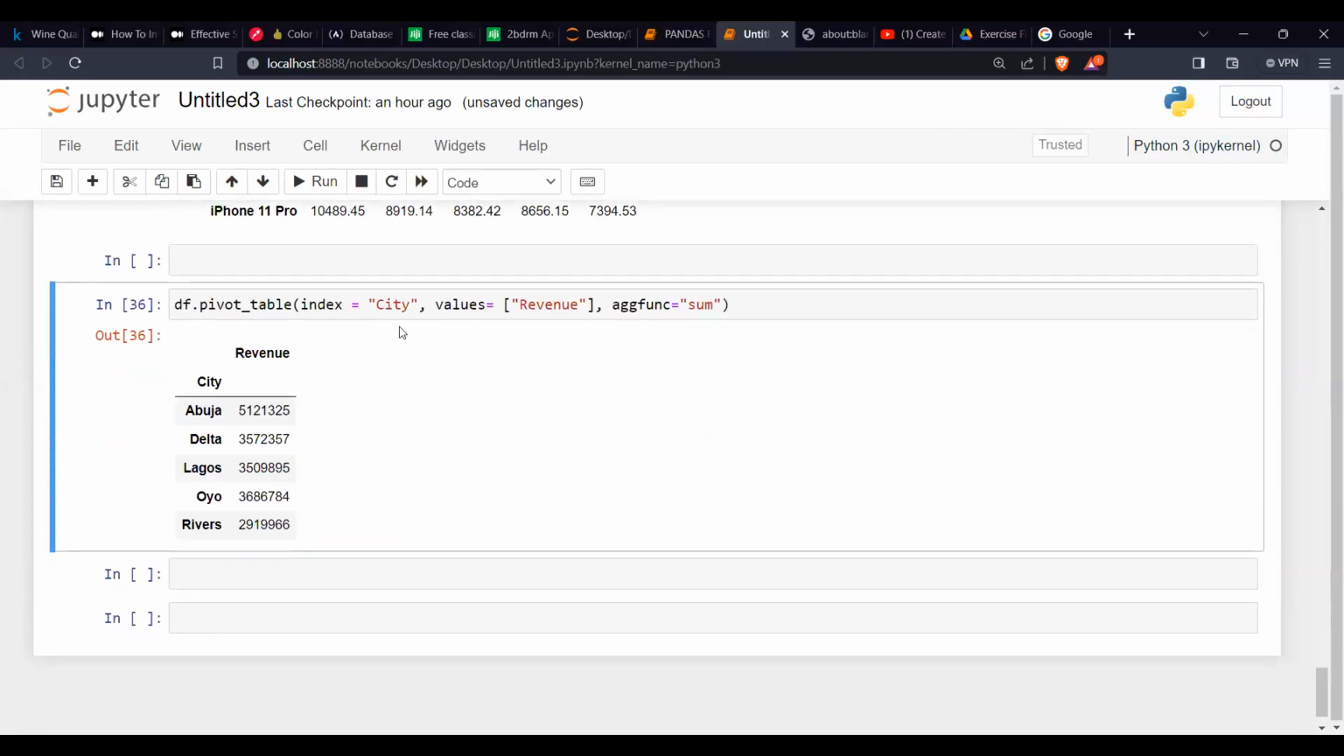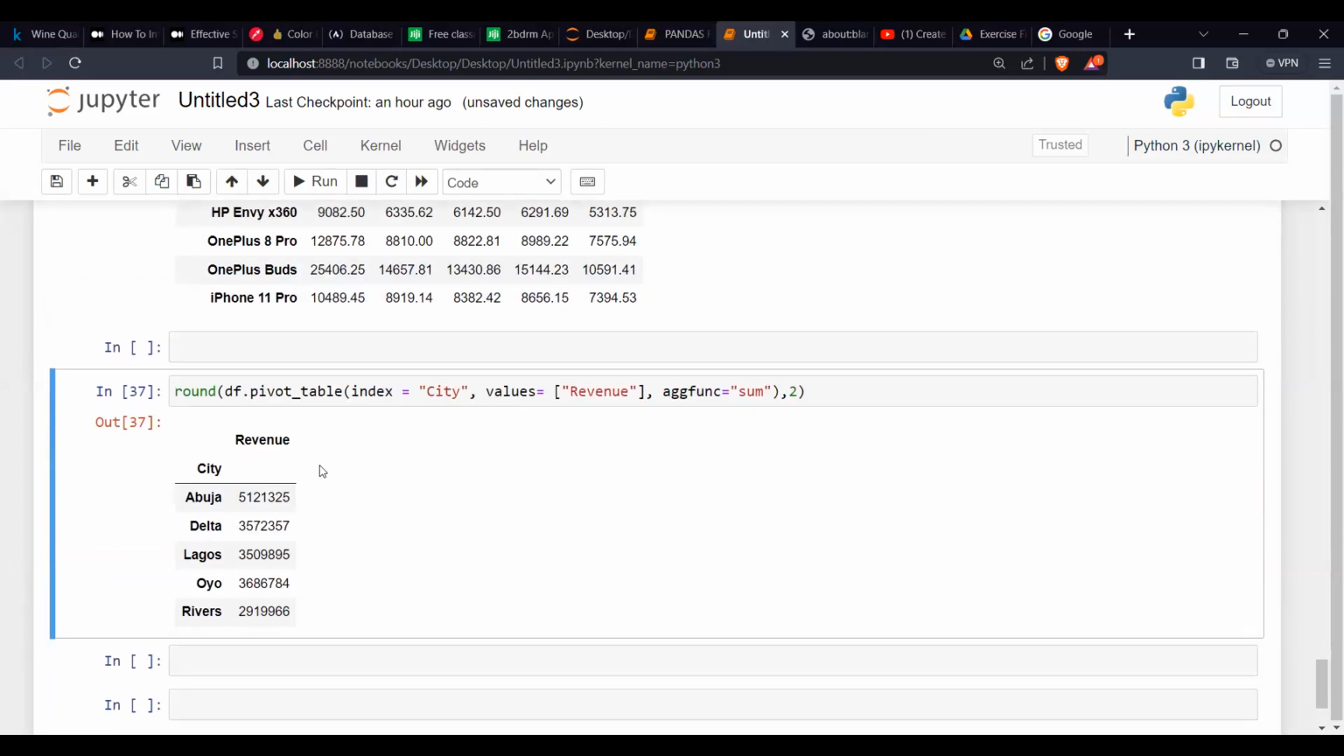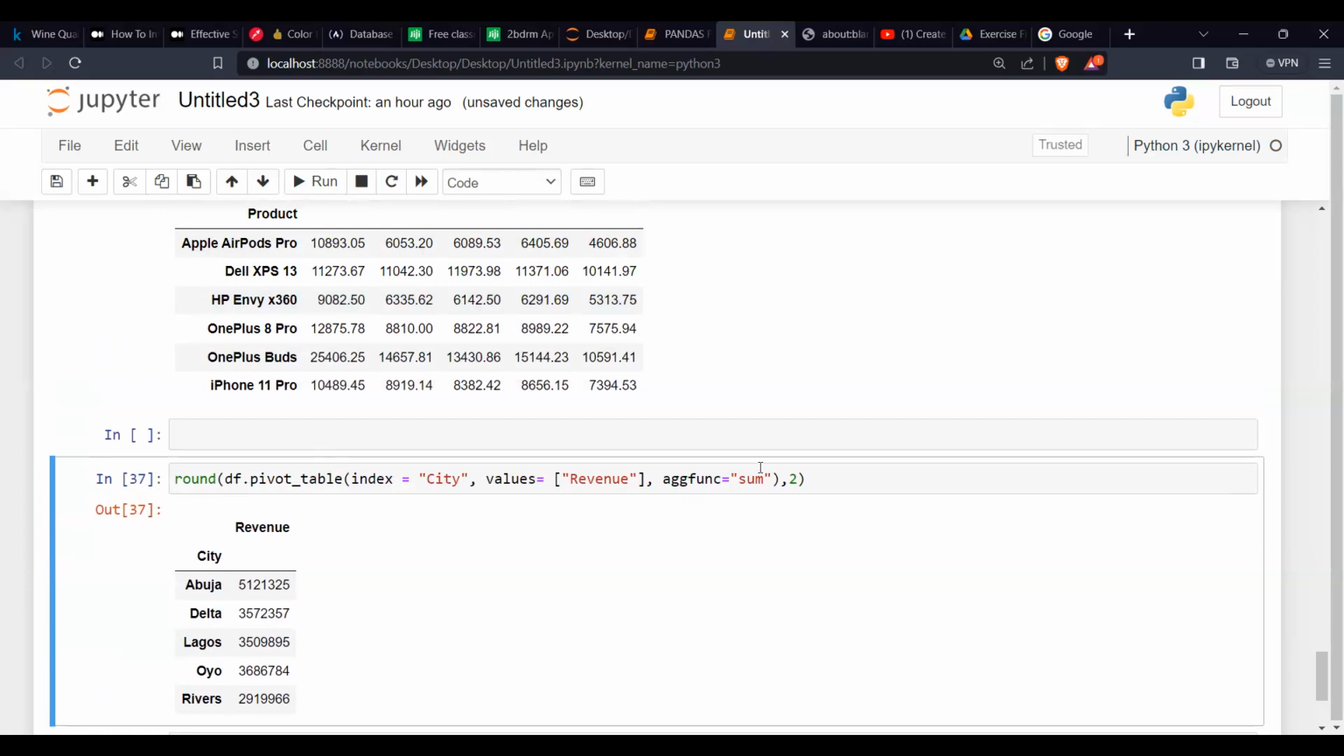So just like the way we did it in Excel, I'll take my city to the row, isn't it, then take my revenue to the values. Can you see that now? My city to the row and this to the values. Then if I want to round up, I'll just say round, maybe to 2 decimal places, but there's nothing to round there. So here was doing the sum.